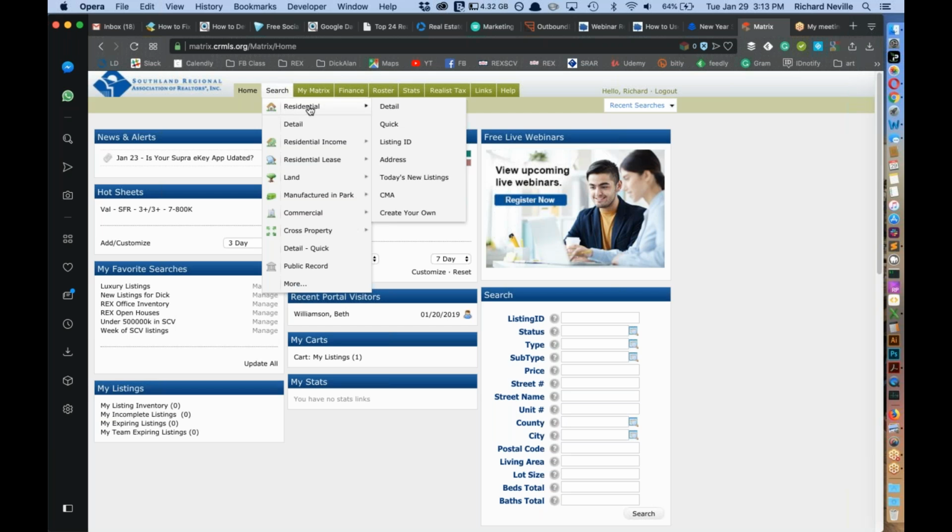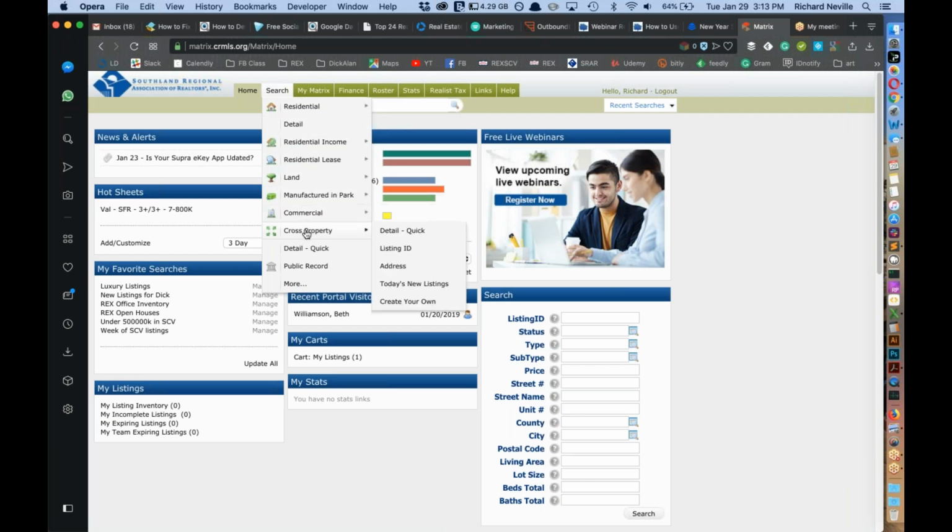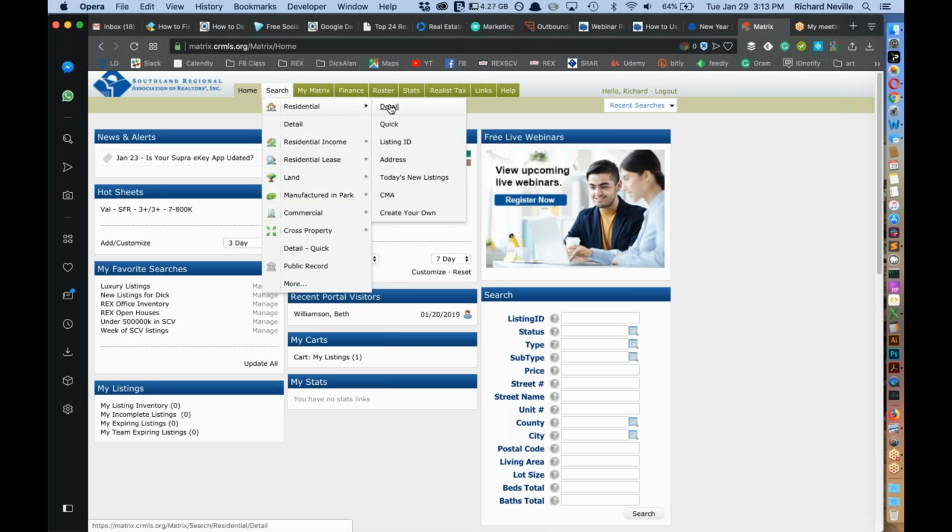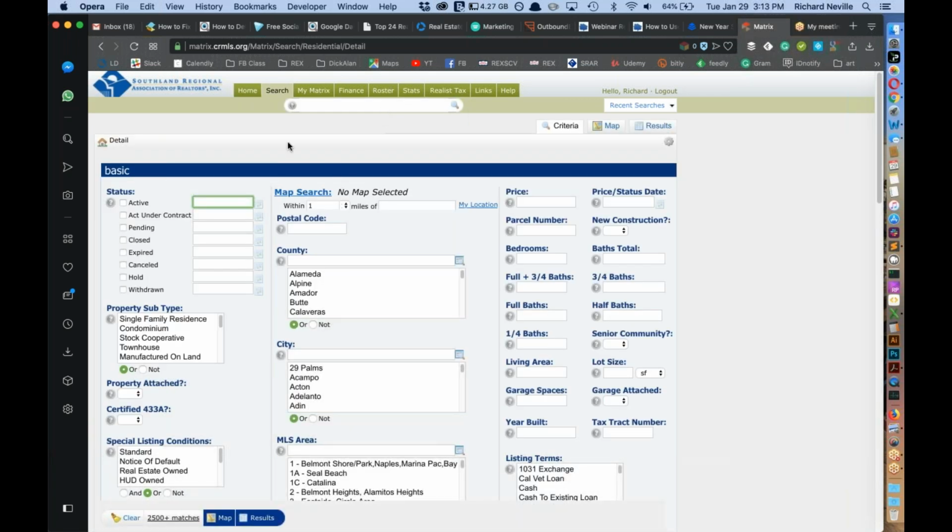What I'm going to show you is residential, but if you have land or multifamily or commercial, that's all together. You could use cross property in order to get all of your sales, whether they're listing or buyer side. But let's go ahead. We're just going to use this. For most of you, it's going to be just the residential detail.